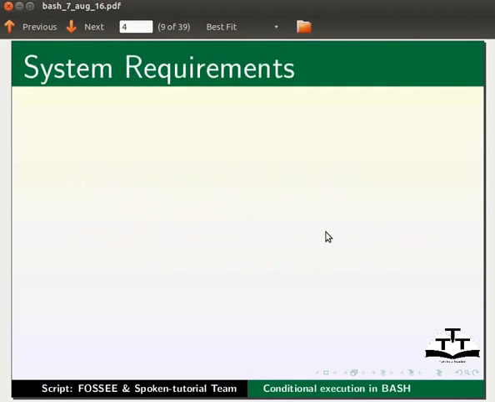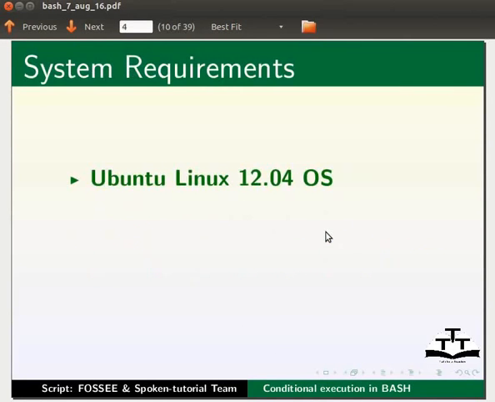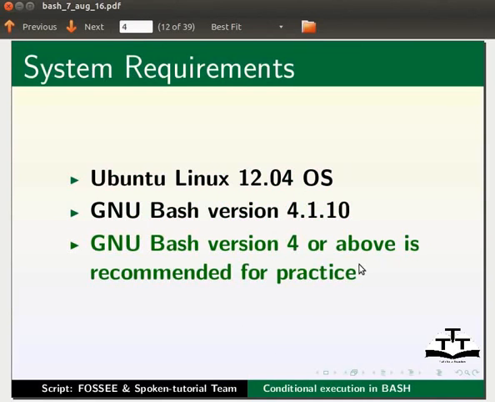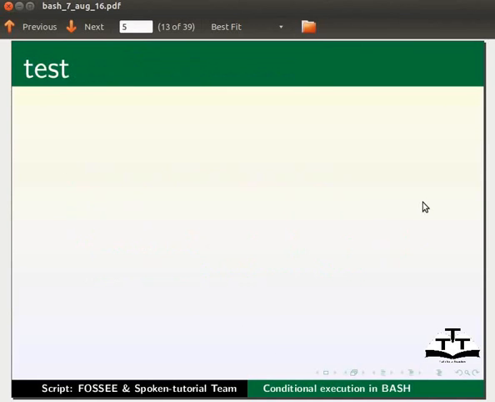For this tutorial, I am using Ubuntu Linux 12.04 operating system and GNU Bash version 4.1.10. GNU Bash version 4 or above is recommended for practice. Let us start with an introduction to test.